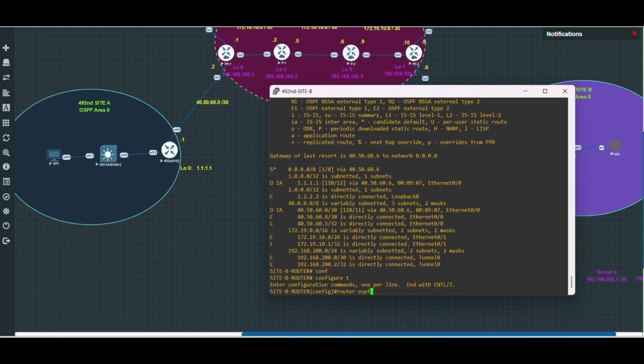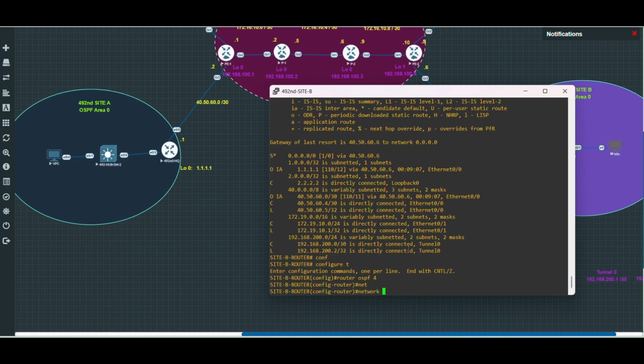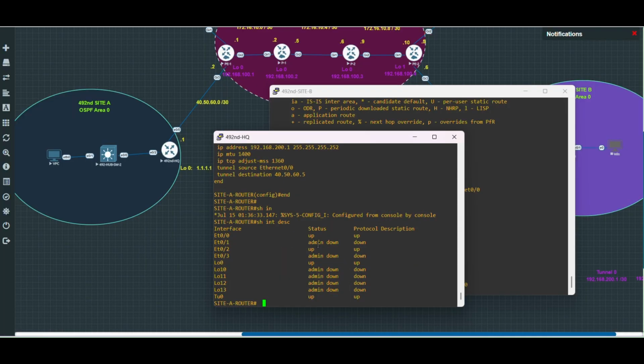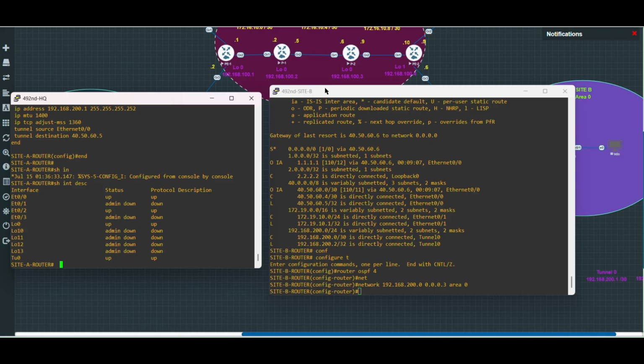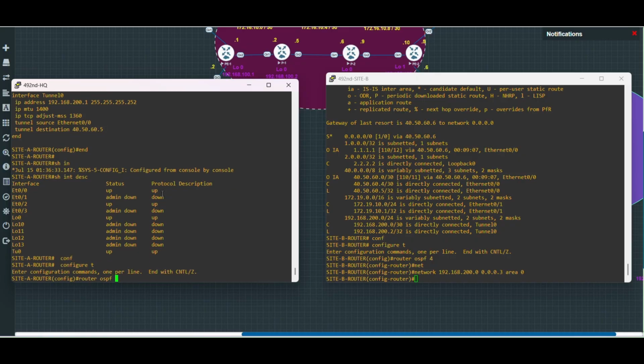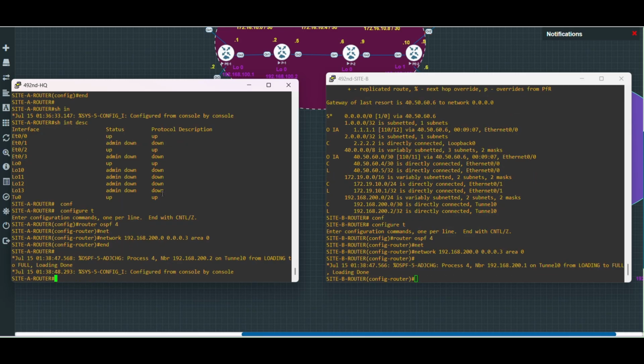Now we're going to establish an OSPF adjacency through that tunnel, right? So we're going to do a router OSPF 4. We're going to do network of 192.168.200.0, wildcard mask 0.0.0.3 into area 0. And I'll go ahead and bring up the HQ router as well, so that way side by side we can see those come up and down. Router OSPF 4, network 192.168.200.0. We should see an adjacency.